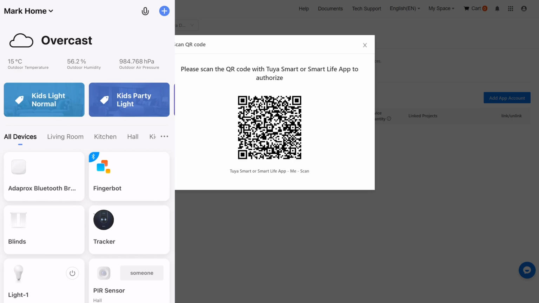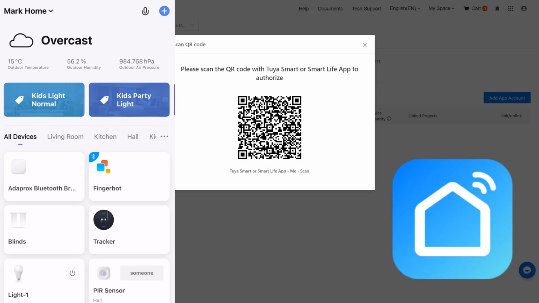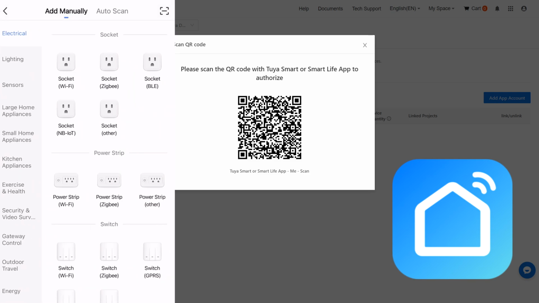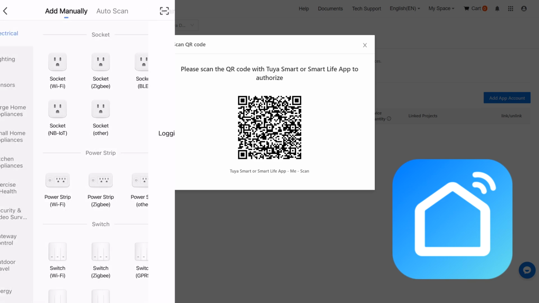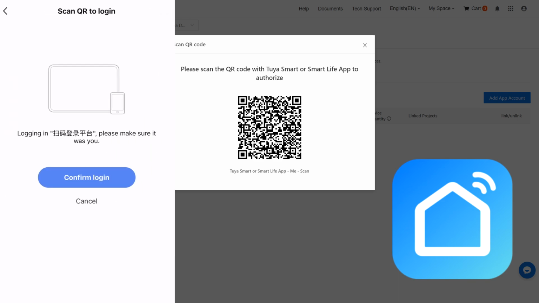In this demo, I'm using the Smart Life app, so I've got that open on my phone. In the top right corner, you're going to click on the blue plus button. And then again in the top right corner, you're going to click on the little minus. You'll then just need to scan the QR code with your phone. You'll then get a message asking you to confirm the login, so press confirm login.